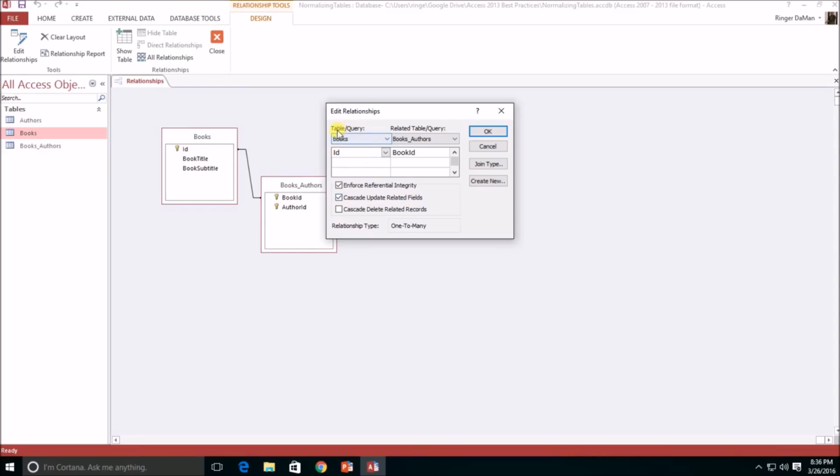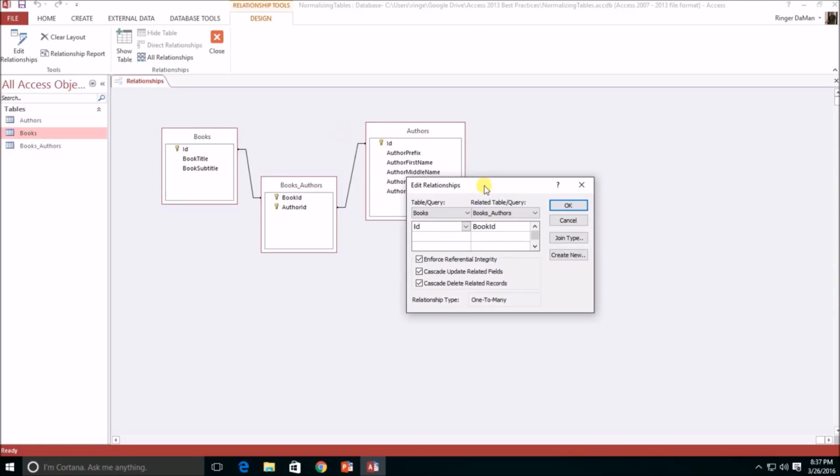So if the ID for a book changes, that means it's also going to change the value here in the book's authors table. And if I delete a book out of my table, I probably can't possibly have any relationship between the books and authors anymore because I don't have any books by those authors anymore. So that's perfectly fine. I can go ahead and delete the record of my book's authors. I'm not deleting the record out of my authors table. I'm deleting the record out of my book's authors relationship table.